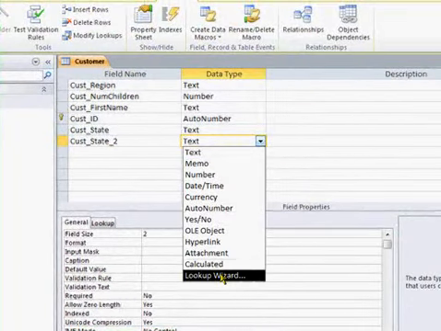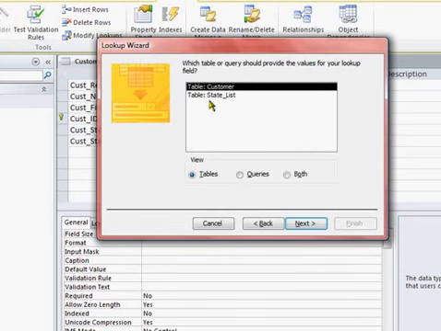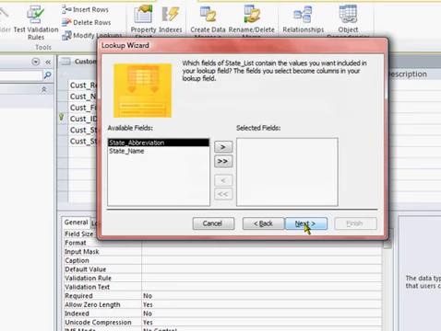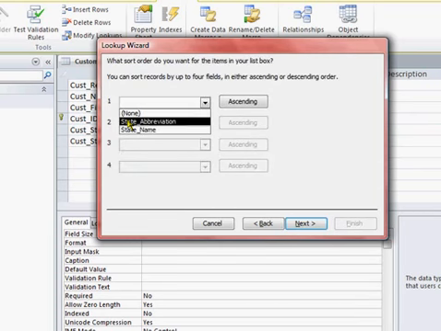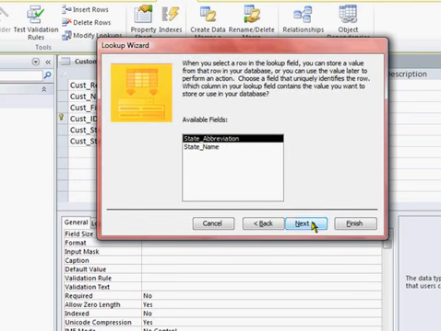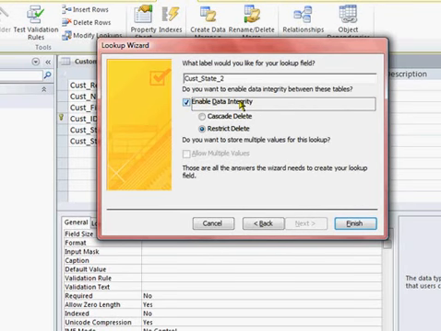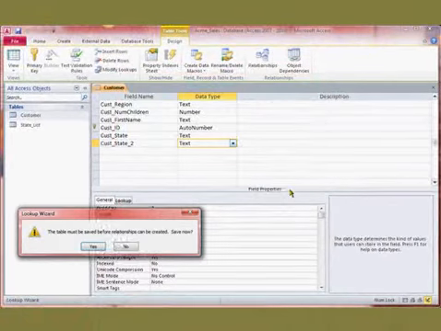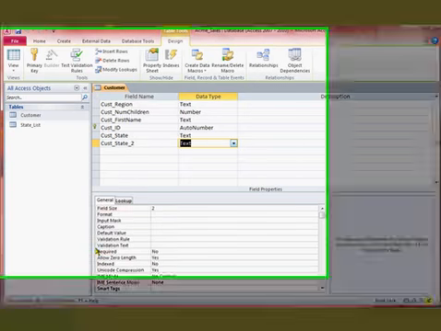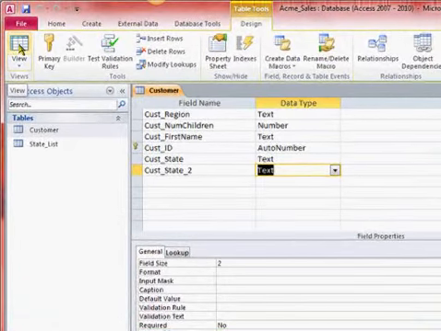I could come back in and I need to just do the Lookup Wizard again. Yep, I want it from another table. Want it from the state list. Both fields. Let's do it ascending by state name. I want both. I want to keep the abbreviation. I'm going to name it the same. I'm going to enable data integrity. And I'm going to finish. Must be saved. Yep. Now you can go back in and establish it.